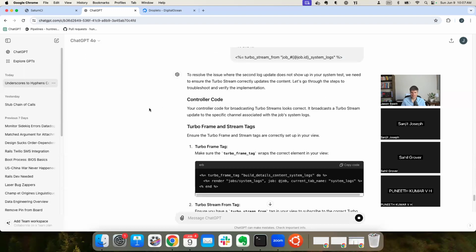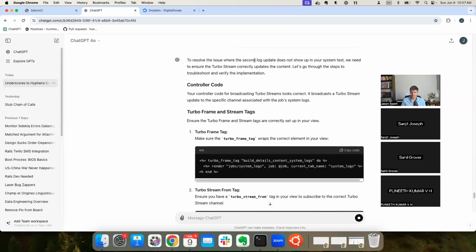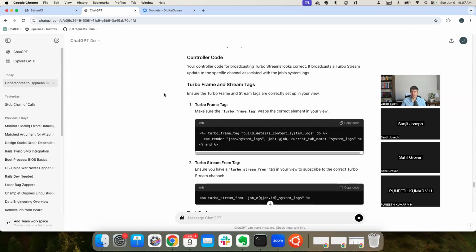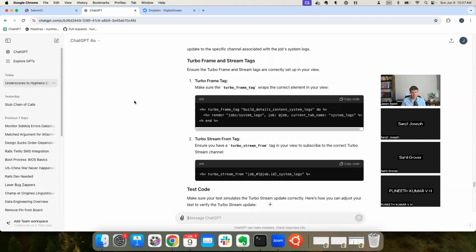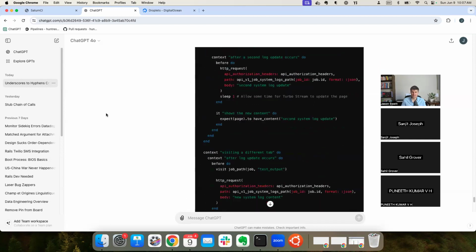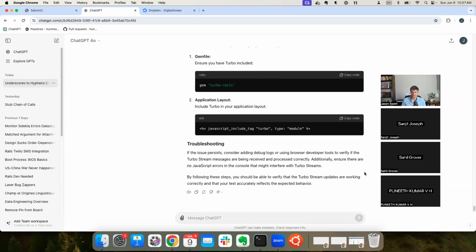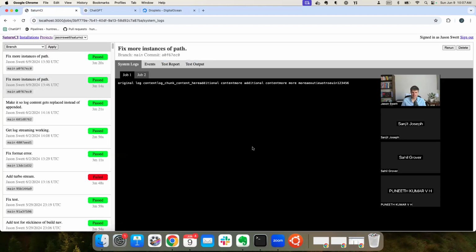Okay, what's it saying? To resolve the issue where the second log update does not show up in your system test, we need to ensure the TurboStream correctly updates the content. Let's go through the steps to troubleshoot and verify the implementation. Okay, so it seems like it doesn't know what's wrong if it's talking about troubleshooting. Yeah, it's just guessing. I'm not interested in just taking wild guesses. I want to gain a little better understanding first. Can you show once again the controller and the view?